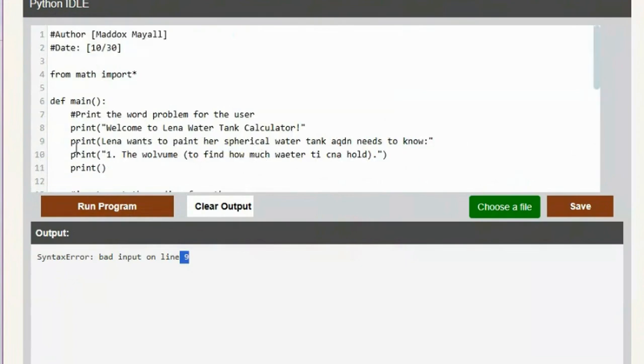So line 9 says print, Lena wants to paint her spherical water tank, needs to know. 2 problems on that line. One is you didn't put a quote at the beginning. You missed that. And you didn't close the parentheses down here. Oh, and it looks like line 8, you didn't close the parentheses. You do have the quotes on both ends. That's good. But we missed a parentheses there. So that probably was the first error.